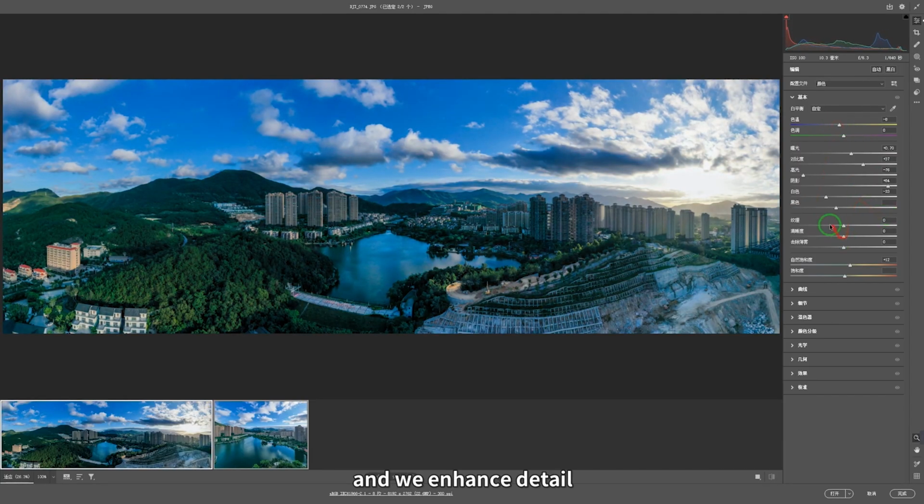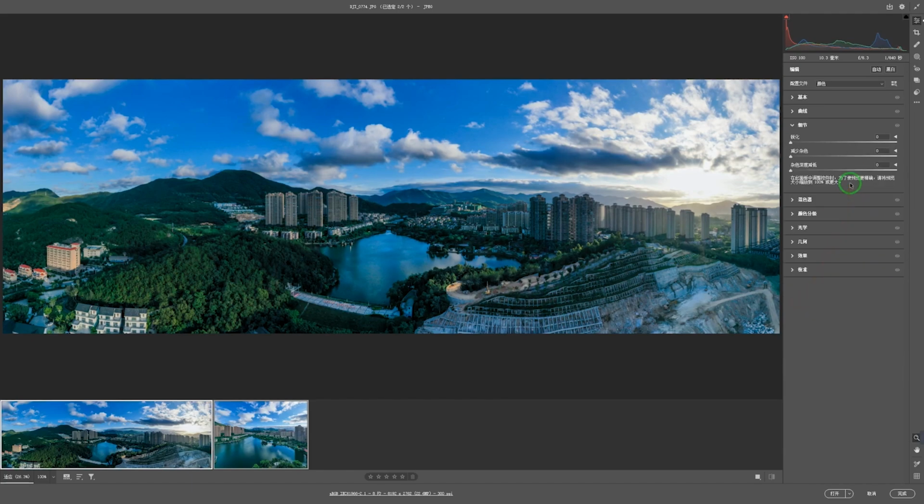And we enhance detail. Reduce noise, and the noise drops. Sharpen slightly. Lower the noise depth. After these tweaks, the sky is nearly done.